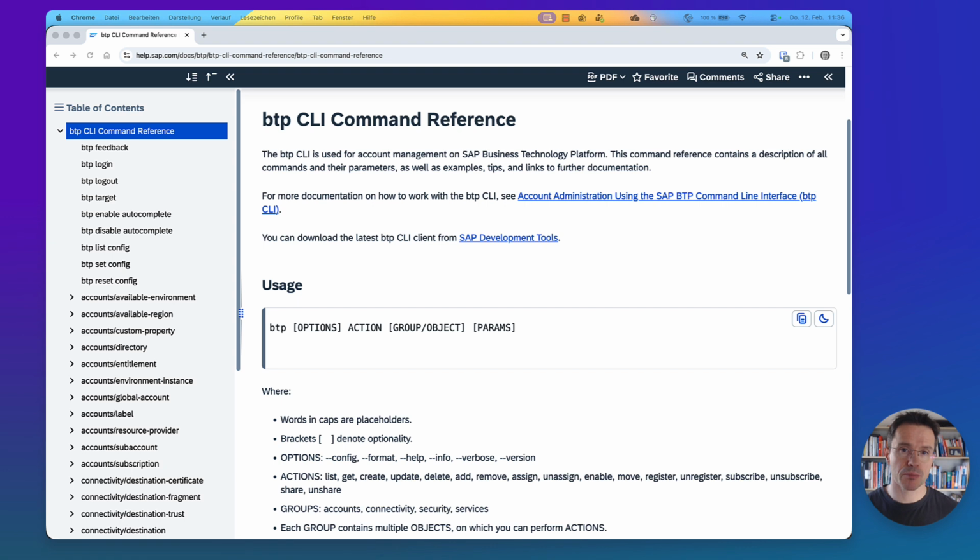My name is Christian, I'm product manager for SAP BTP Platform Automation, and in this role I'm responsible for the BTP CLI as well as for Terraform. So I'm a quite frequent user of the BTP CLI. Nevertheless, I also struggle with getting the commands crafted the right way.